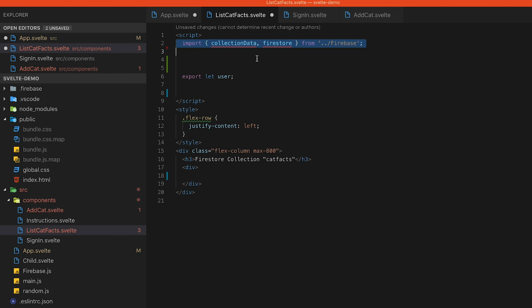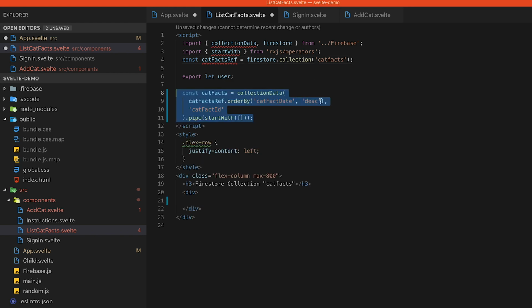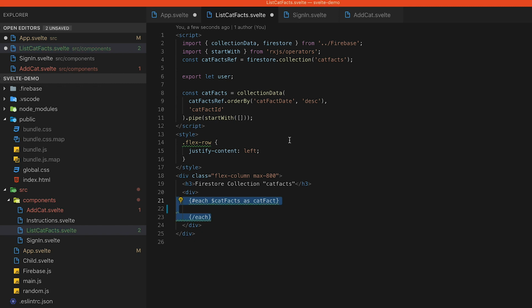Now, when we jump into the listcat facts, we're going to take a look at what's coming out of Firebase again. The collection data is from RxFire and Firestore. So we also need the RxJS operator for start with so that we can start with an empty array. So you'll see here, we declared catfacts as a collection data call, which is just a reference to an observable. And we're going to pass in the order by from catfacts reference in a descending order. So that way, anytime you click that button, it's always going to put in the date and it'll sort it to the top one.